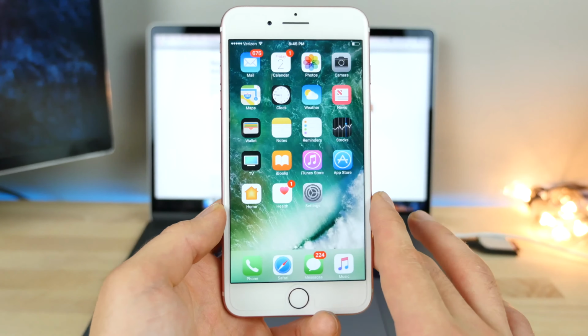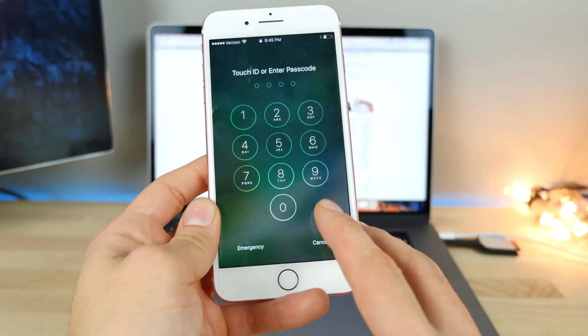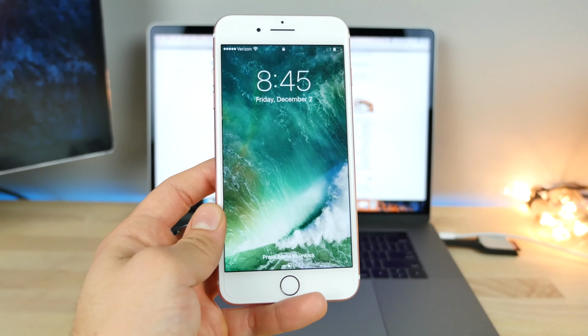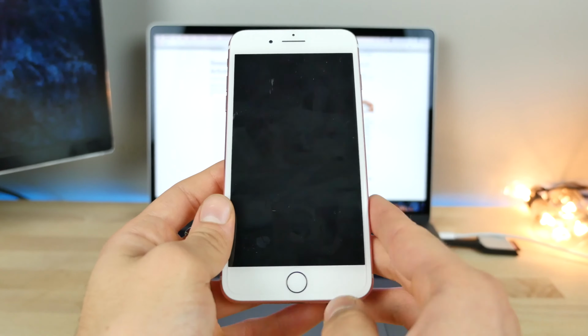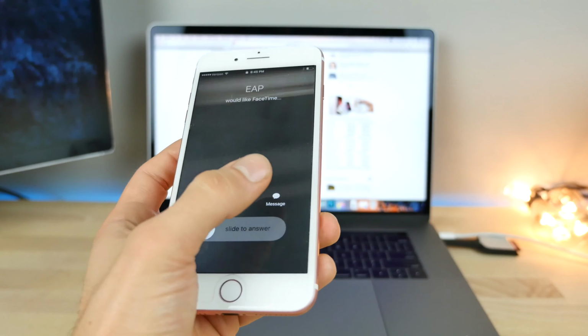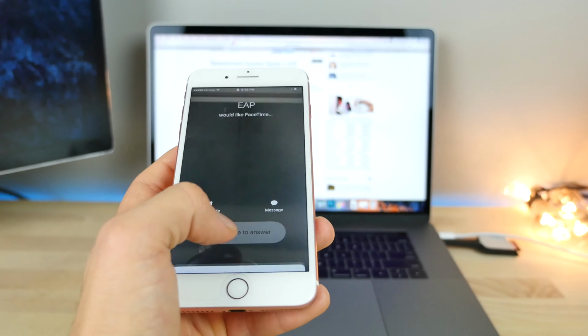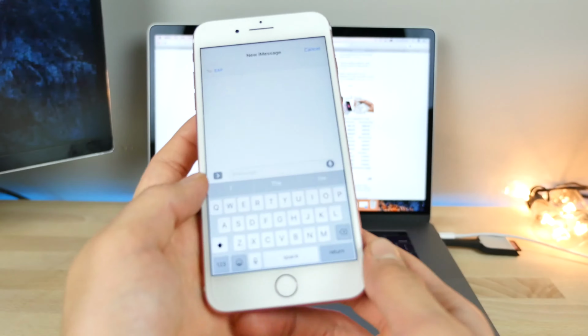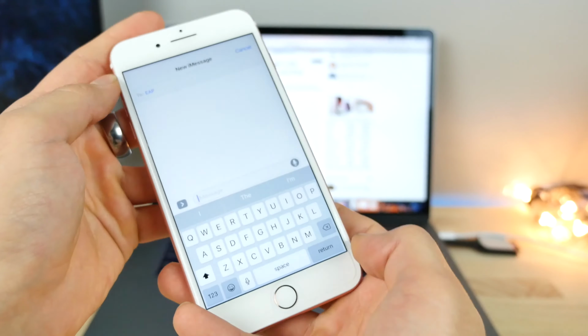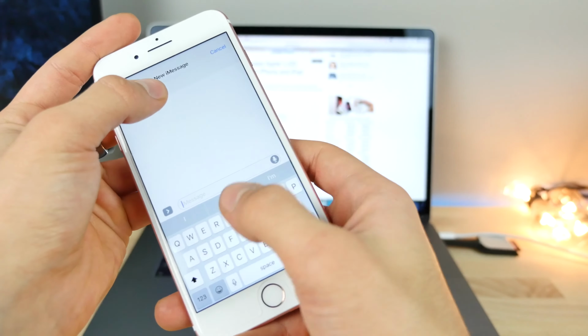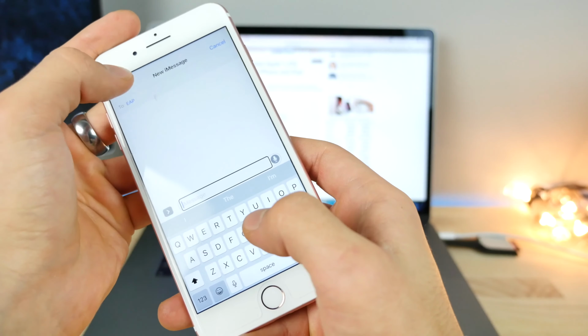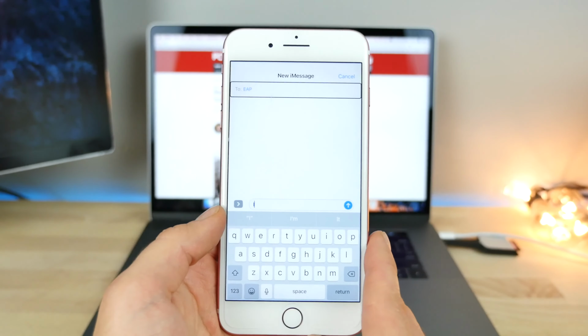Now, I haven't actually checked this one, but has the passcode bypass been fixed in this latest beta? I'm really curious, so I'm going to give myself a call real quick. Message, custom, and cancel that one. Enable voiceover. Okay, so voiceover still works. 1, 2, 3. Message. Text. So just like that, it's no longer working.